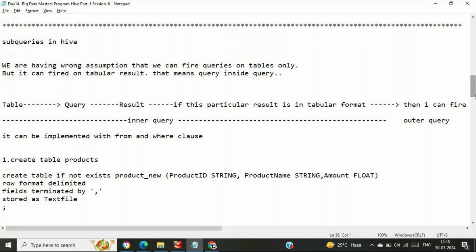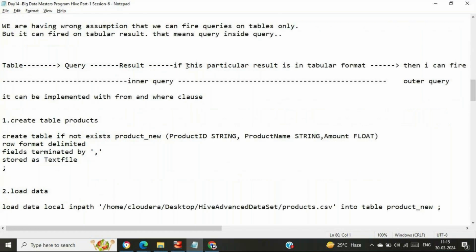Query inside a query: I have something in tabular format, either the raw data or the outcome of a query. We can fire other queries on that tabular structure in order to fetch the data. That's what we discussed in the subqueries part. If we have a table and fire a query on it, we get the result, and if the result is in tabular format, then we can fire another query to get the outcome.